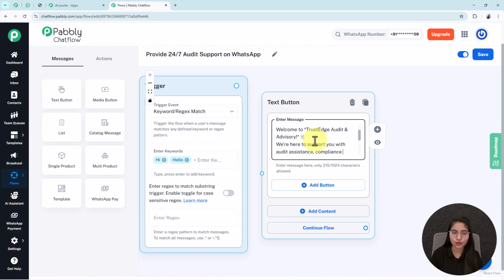Here I want you to know that I am creating this WhatsApp chatbot for audit support, but whether you run a real estate service or any other business, you can customize the same chatbot by replacing your business name in this place. In this message I have also written, how may I assist you today.